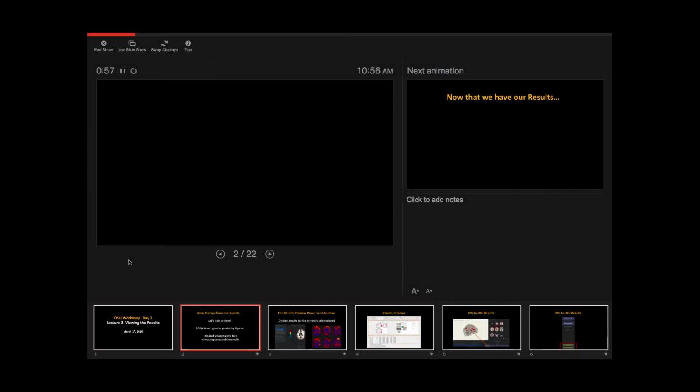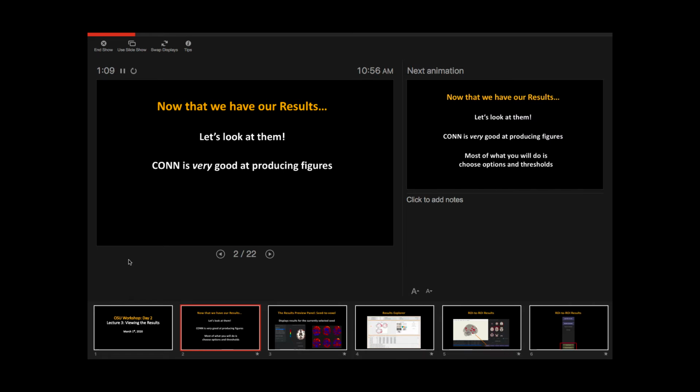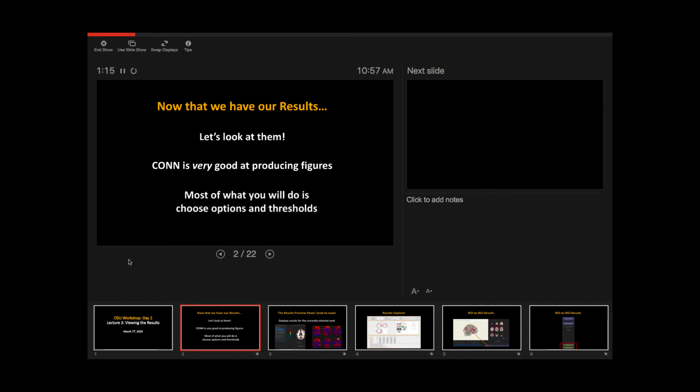So we'll talk a little bit about the basic results that you'll see. The correlation is the correlation between ROI A, ROI B, significant or not. So we're going to take a look at them. CONN is excellent at producing figures. A lot of options for just creating publication-ready figures, which is very nice.